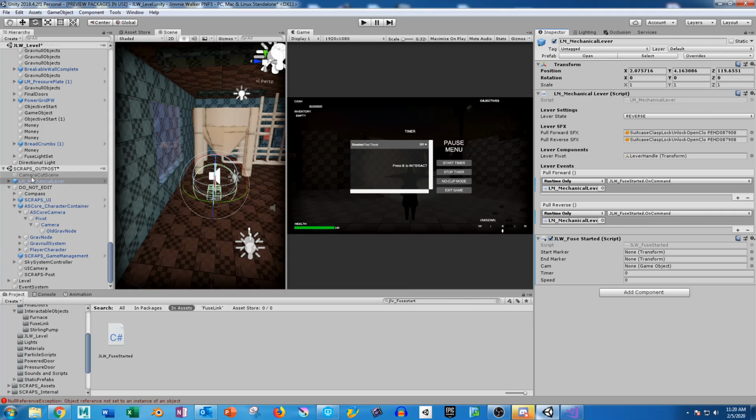And now we will drag our camera cutscene to the start marker, and then the camera on the player will be the end marker. The cam that we'll be setting active will be the camera cutscene. Timer, as we said, 2 seconds. Let's go ahead and set the speed at 5. So let's go ahead and save that. Wait for it to finish saving. Basically, once that little asterisk up there goes away, then we'll know it's good.